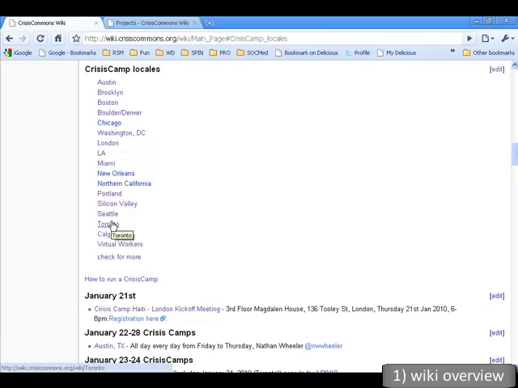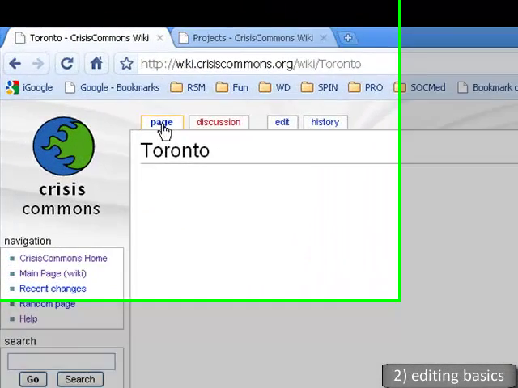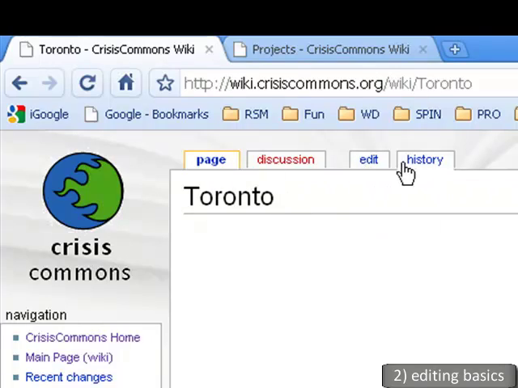I'm going to select Toronto as an example, and in addition to editing and adding to the content of the specific projects that you're working on, you will most likely be adding information to the contents of the city page where you're actually located. So editing a wiki is actually pretty easy, and you can see at the very top of the page a number of tabs.